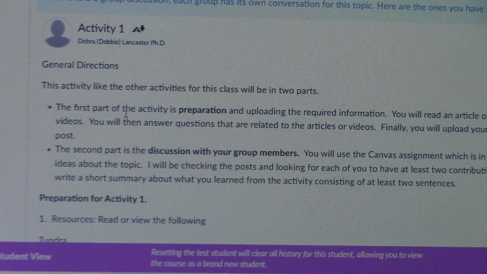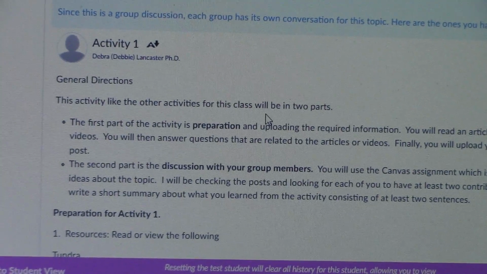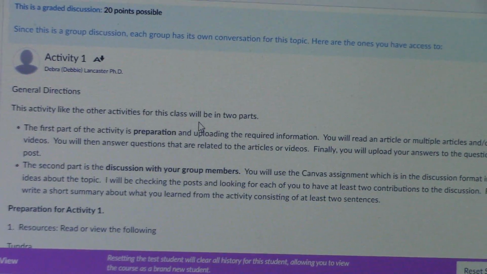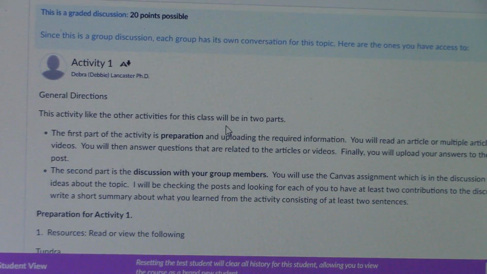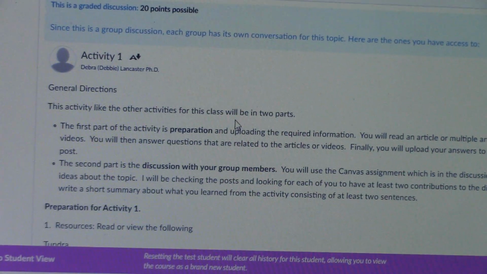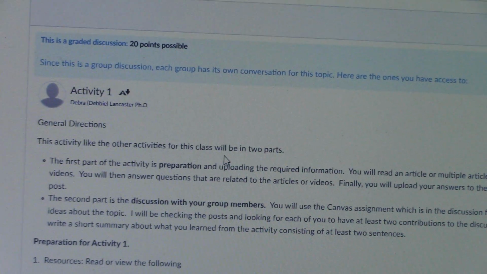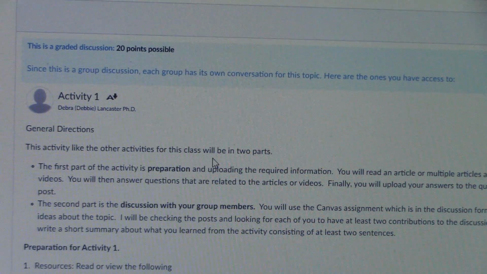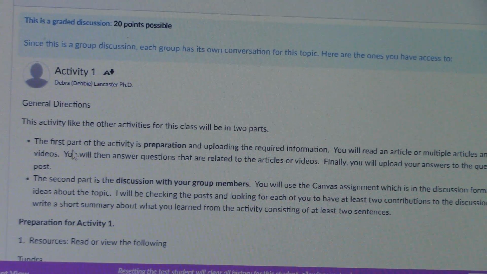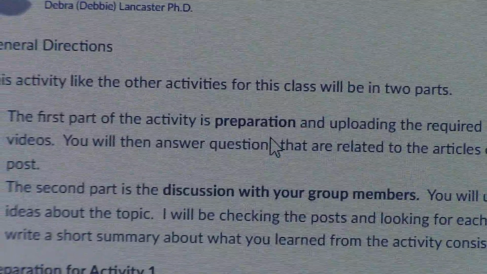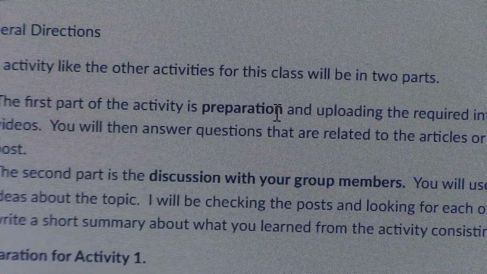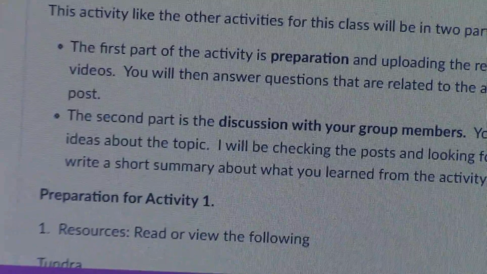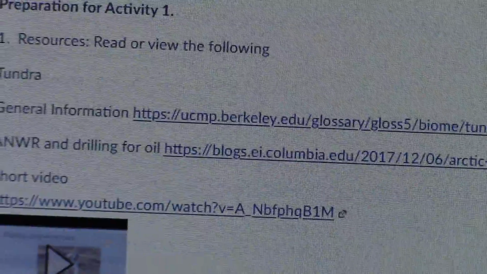So general directions for these weekly activities. These are taking the place of preparation for lecture classes and the lecture classes, okay? So you get to dig into certain topics a little more deeply, and it should help you on the quiz that will be on Friday of each week. Okay, so the first part is your initial post. It's your preparation, okay? And then the second part is your discussion and your final conclusions.